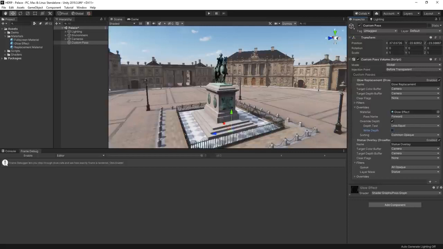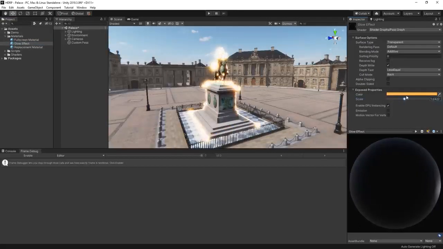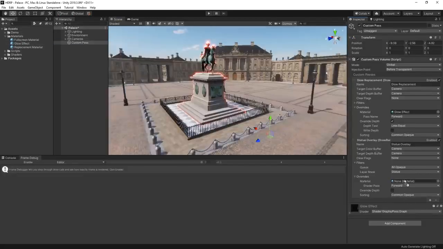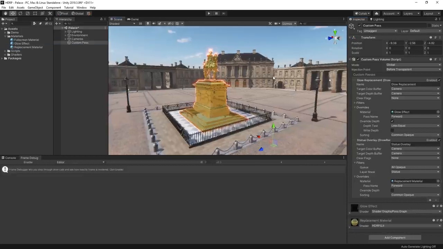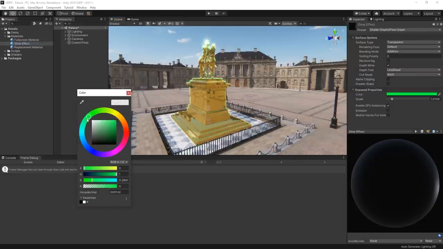However, I've added a scale multiplier to the vertex position on the glow shader. If we scale this value up, we can see that our glow effect is being rendered first and the statue is then being drawn back on top. We could even assign a different material to our statue pass and have multiple extra shaders drawn at once. Stacking passes like this is a great way to create detailed and interesting rendering effects.